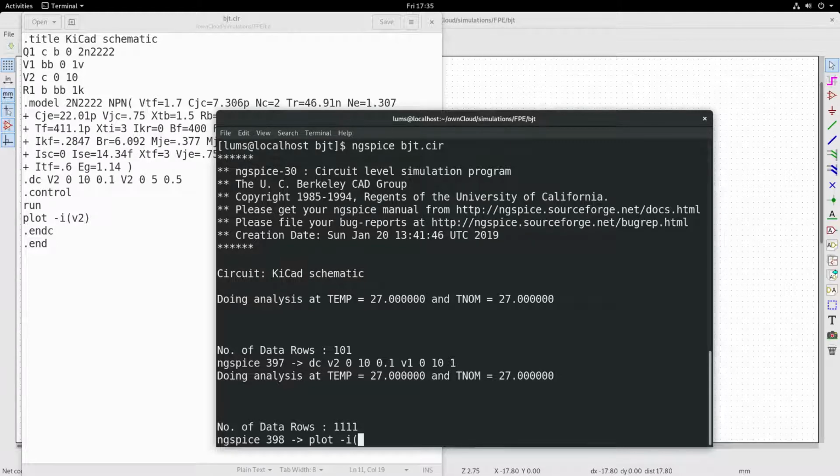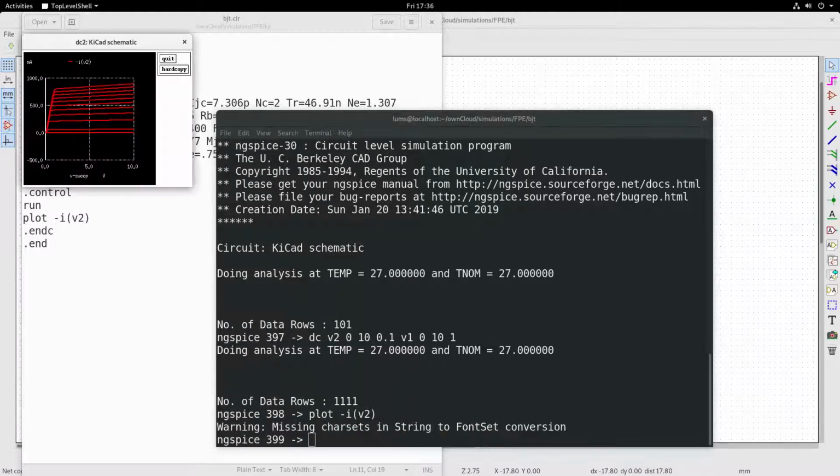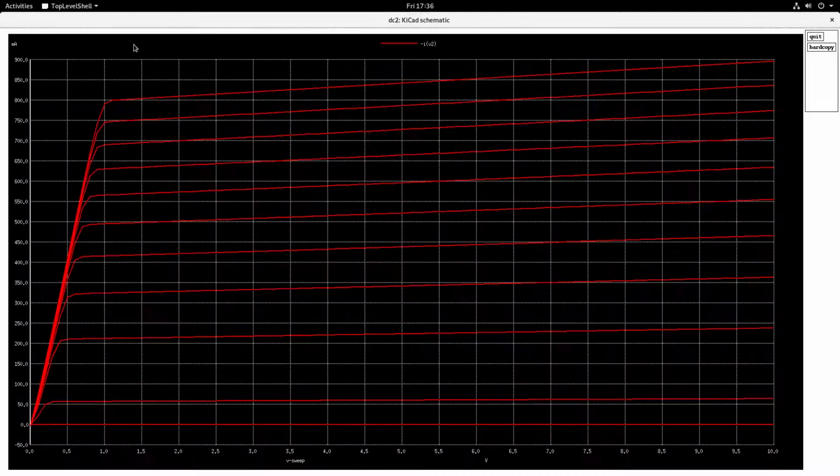Minus I of V2. V2 is the collector current. So this is the collector current versus the sweep voltage, which is the collector voltage. So when you plot it, you see that we get the collector characteristics. This is the collector characteristic that you see for the 2N2222 transistor.